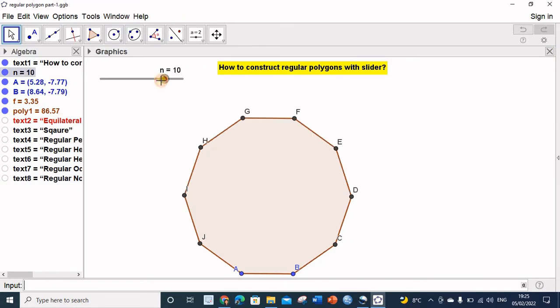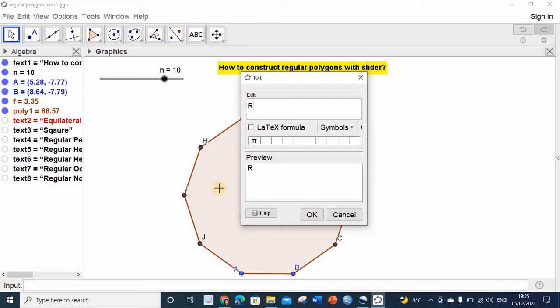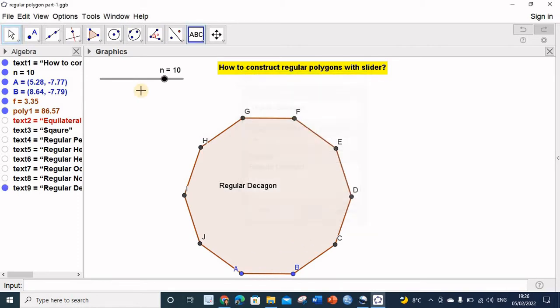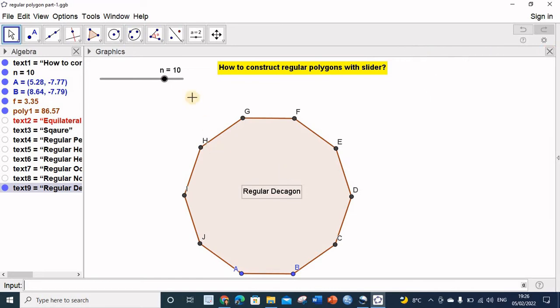Again move the slider, n equal to 10. From the text tool, write regular decagon. Okay. Select the move tool, keep it in center, right click, object properties, n double equal to 10. If you write a single equal to also, then it works. Then press enter. We have to press enter. Then close it.